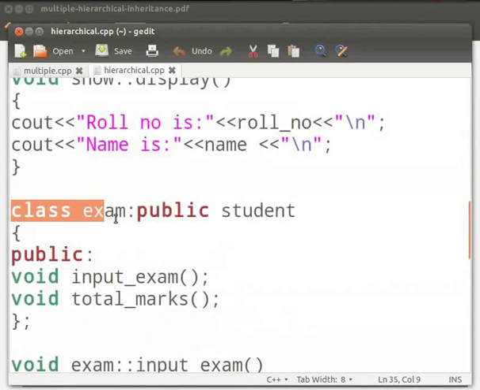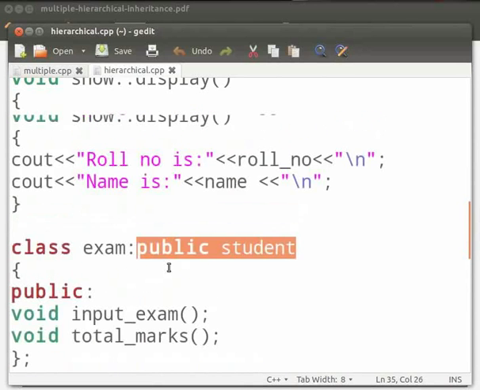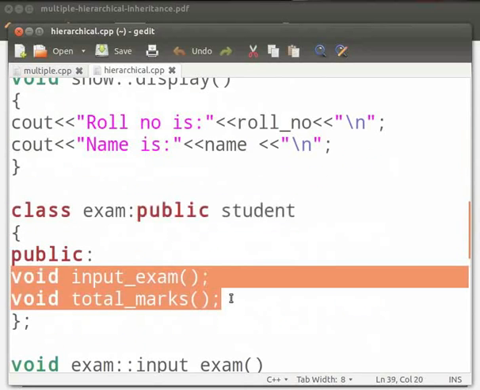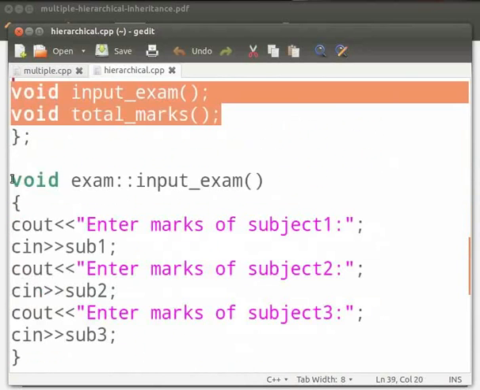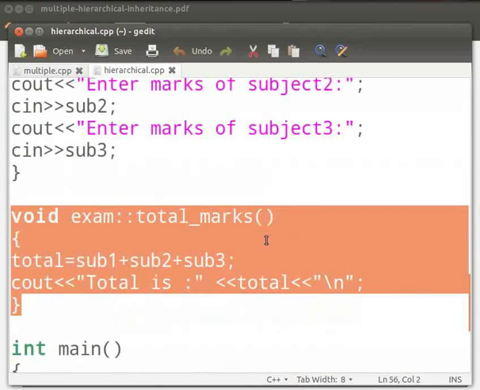Then we have another derived class as class exam. This also inherits class student. You can see that there are two derived class exam and class show. Both the classes inherits the class student. In class exam, we have two functions as input exam and total marks declared as public. Here we access the function input exam. It accepts the marks of three subjects, sub 1, sub 2 and sub 3. Then we have total marks function. It calculates the total of three subjects and print the total.